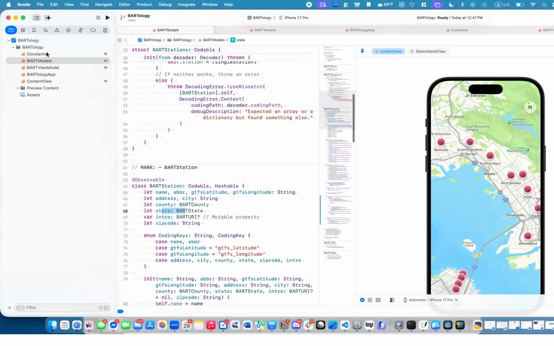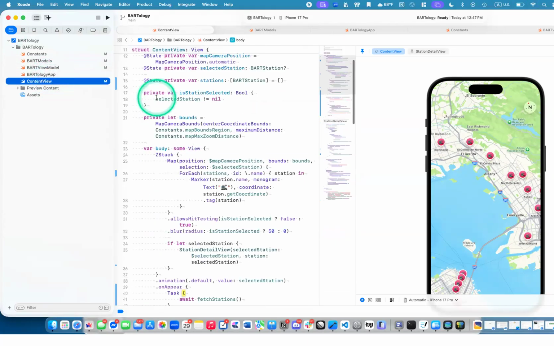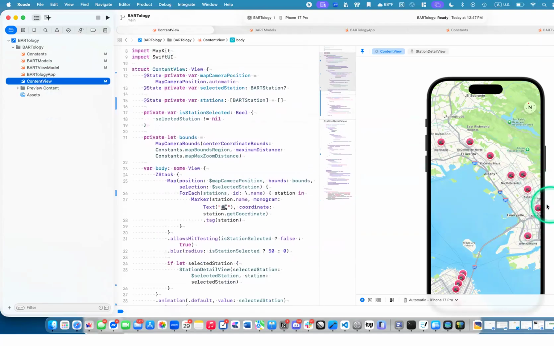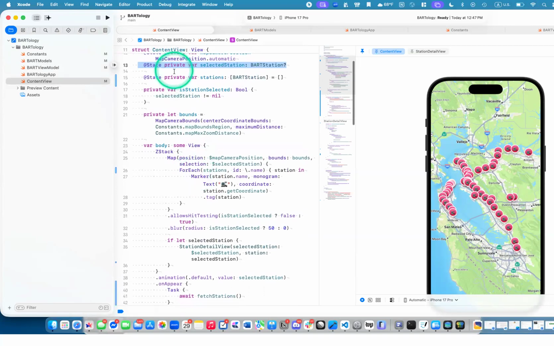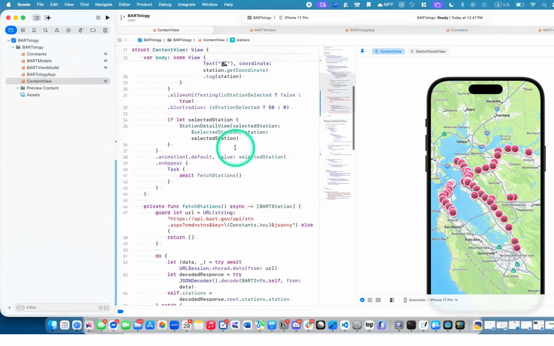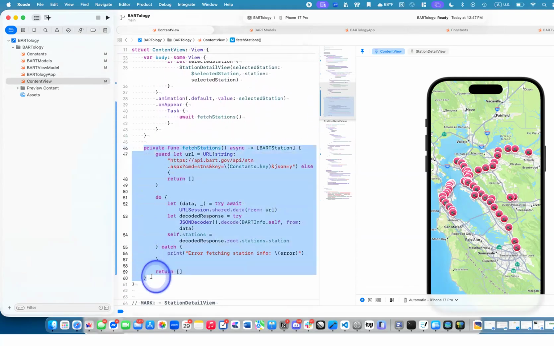Within this content view, which is basically the UI you see here, it has private @State properties pertaining to the camera position of MapKit. We're using MapKit, which allows us to display this map. It also has an optional selected station so that when I select a station, I can show that detail view. And here I have a list of stations, which are just a list of BART stations. Now here is where we're actually doing the fetching. Again, you don't need to understand this. Just think of this function.